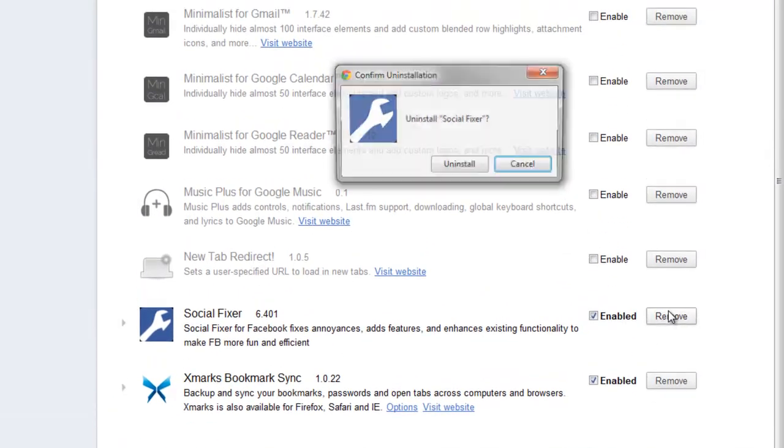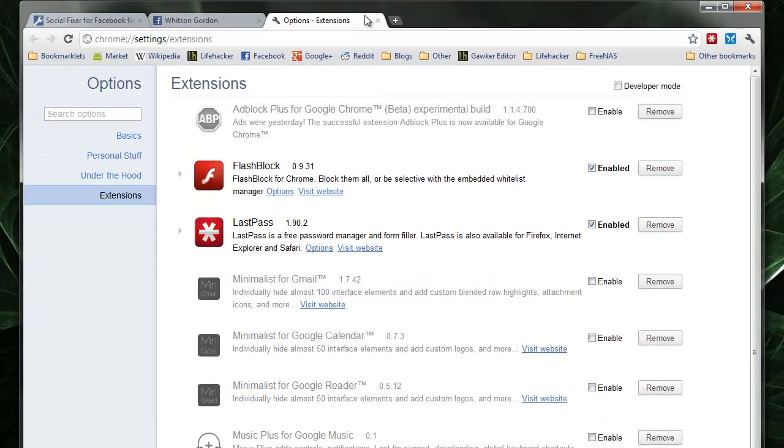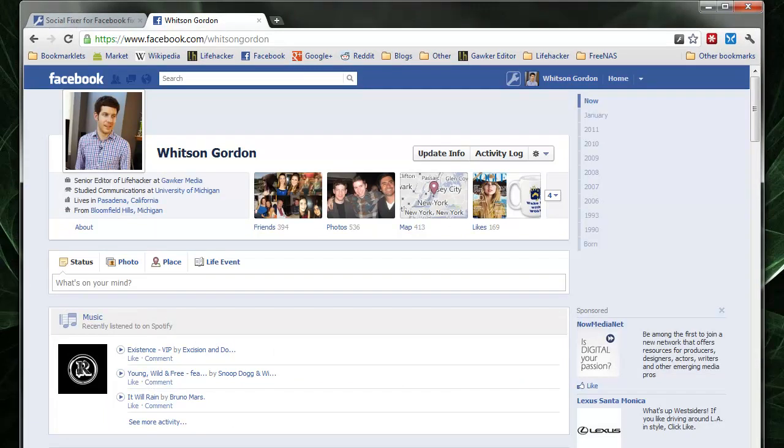We recommend giving Timeline a bit of a shot. It's pretty cool and you can do some fun things with it. But if you don't like it, this is an easy way to make Facebook a little bit cleaner.